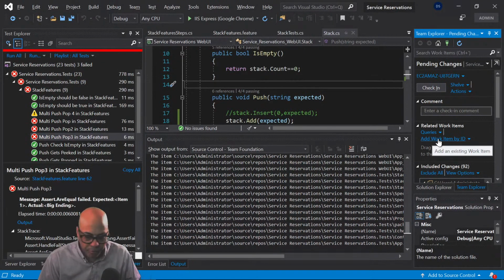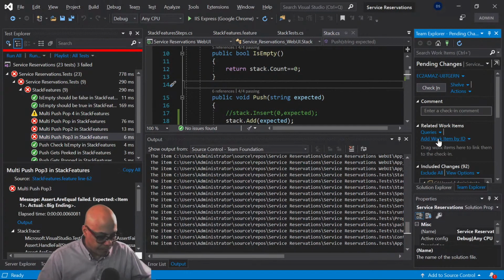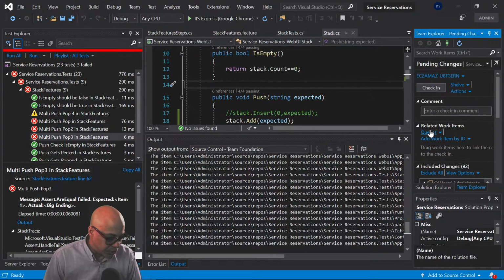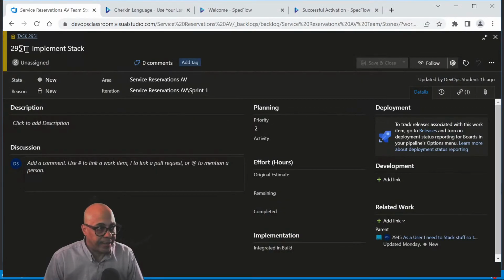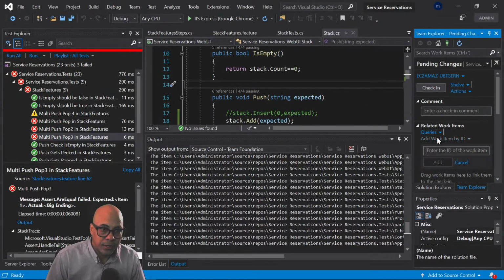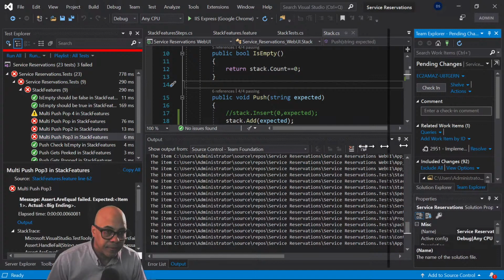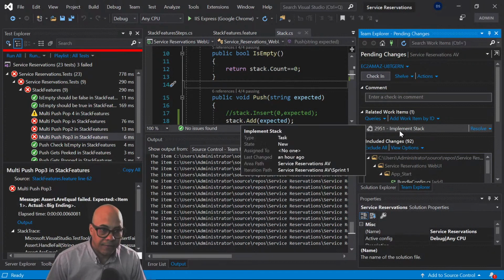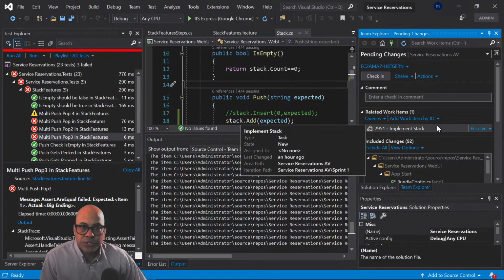Now, if I was working on a project on a team and I was doing lots of tasks, I'd probably go and create a query that searched for things that were assigned to me automatically, so I wouldn't have to jump back and forth between Azure DevOps and Visual Studio. But in the interest of time and keeping this demo simple, I just jump back over to Azure DevOps, grab the ID 2951, and I'm just going to search by ID 2951, and that adds the implement stack task number 2951.